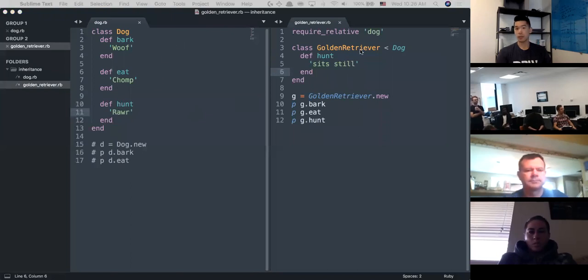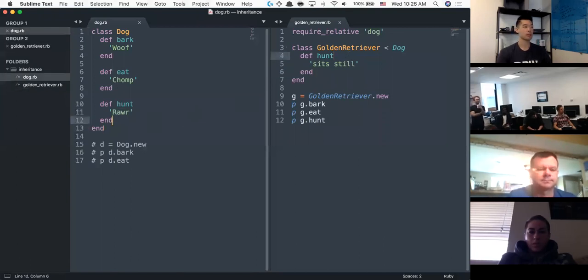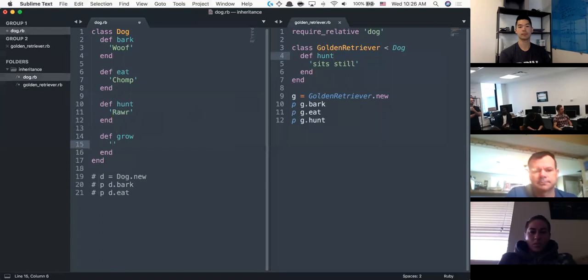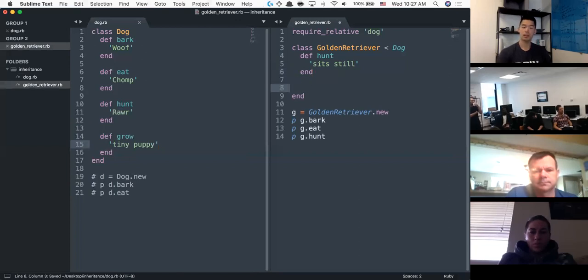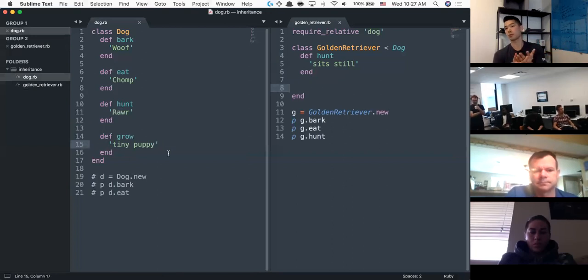The last thing that you'll probably need to know about inheritance is this concept of super. So there are certain methods, let's just say, every dog is able to also grow up, right? Grow. It starts off as a tiny puppy, right? Let's say it starts as a tiny puppy and then it grows up. Every single dog starts as a puppy, right? But certain dogs grow up faster than other dogs.